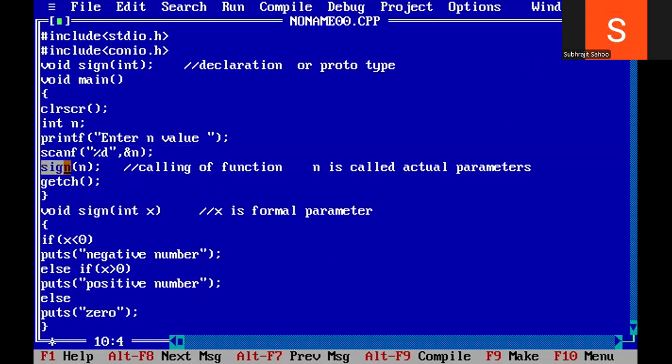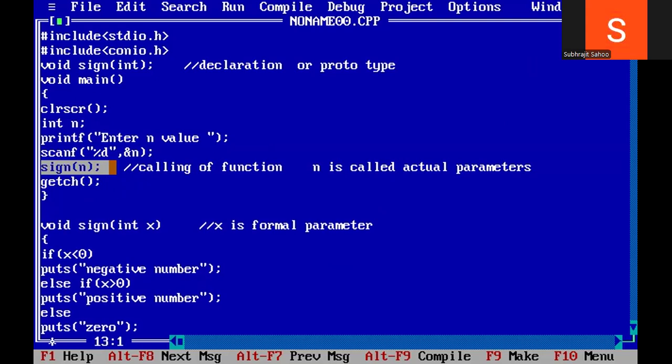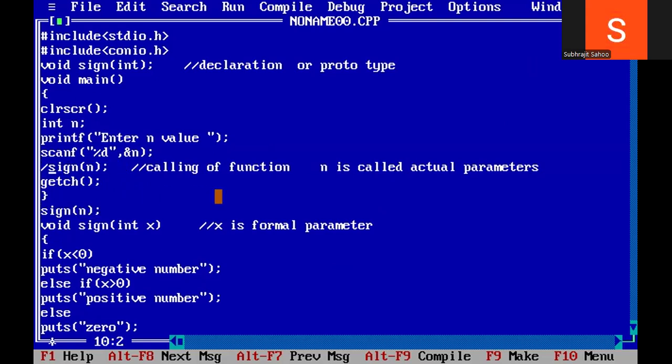Now, can I call outside of the main function? Just see, can I call outside of the main function? I'll copy it here, and this is outside of the main function. Now I'm commenting this line, so the calling is not there inside the main function.